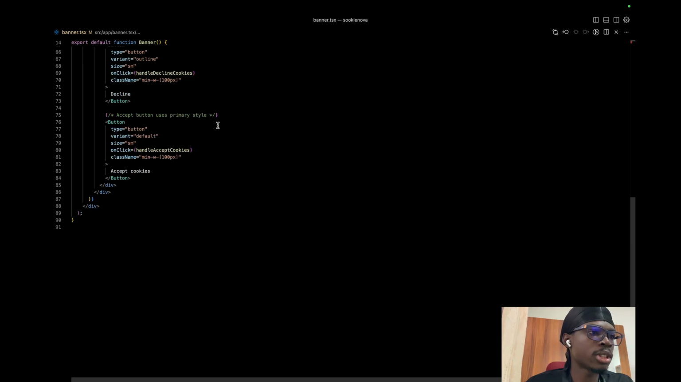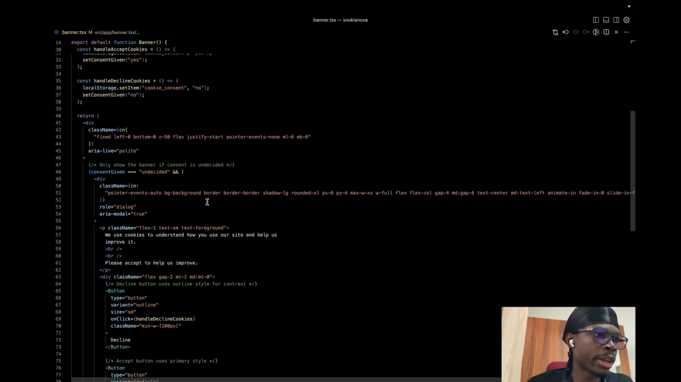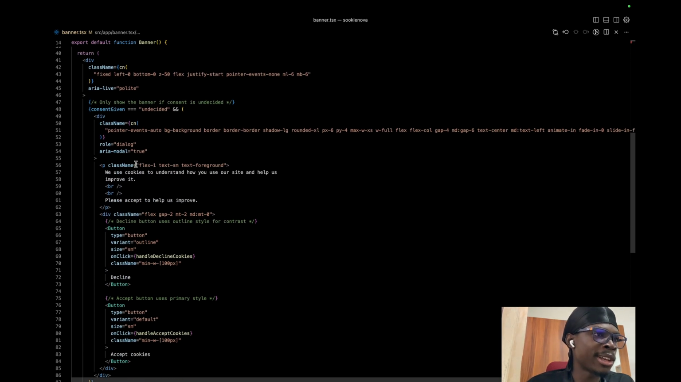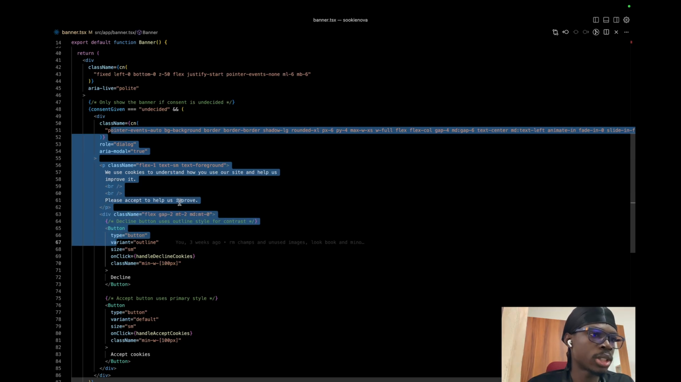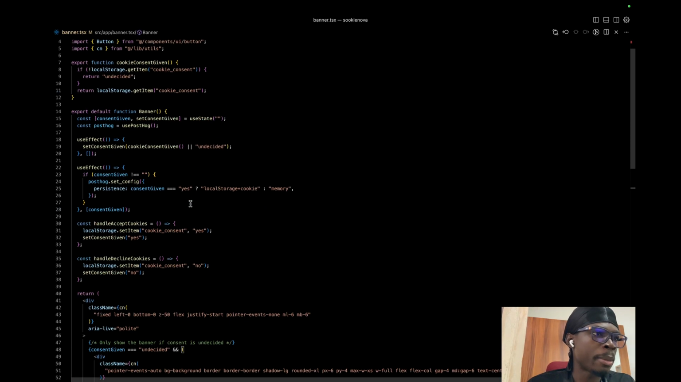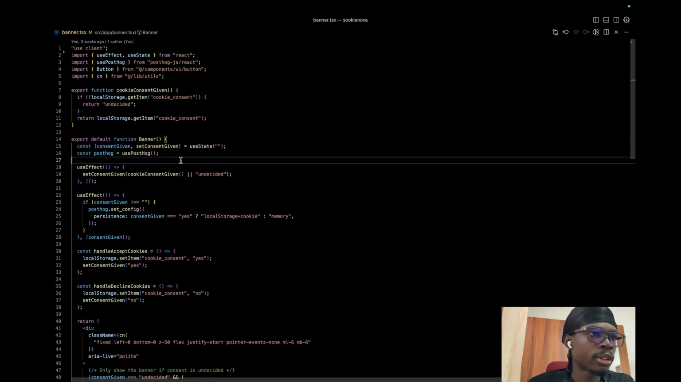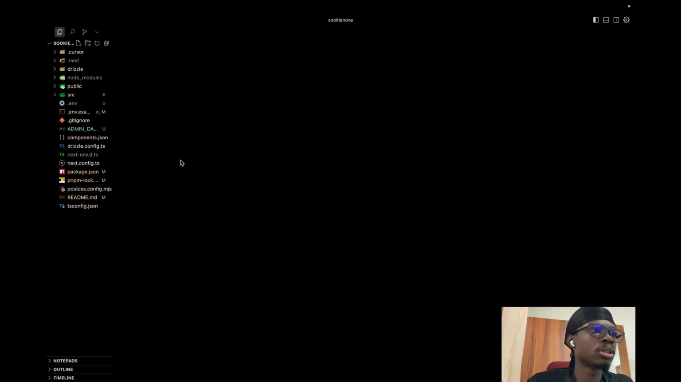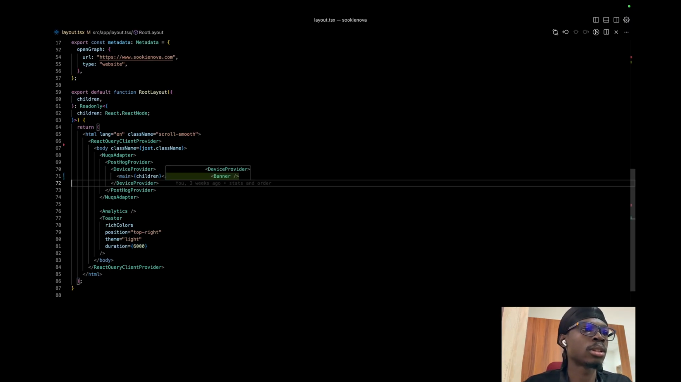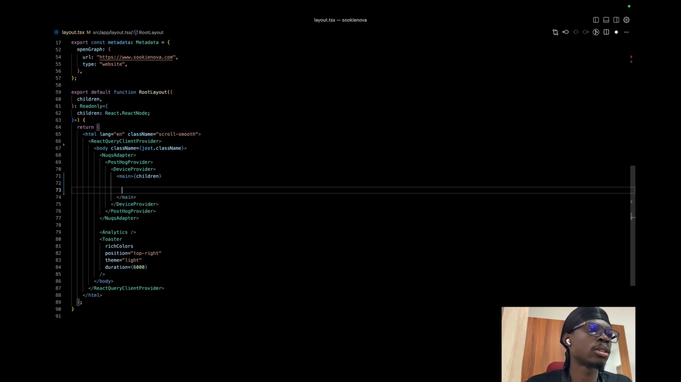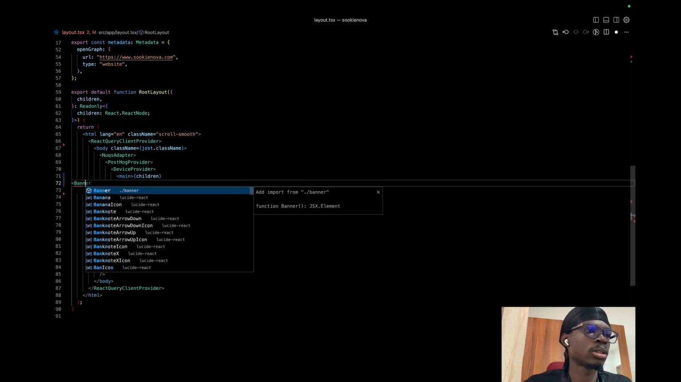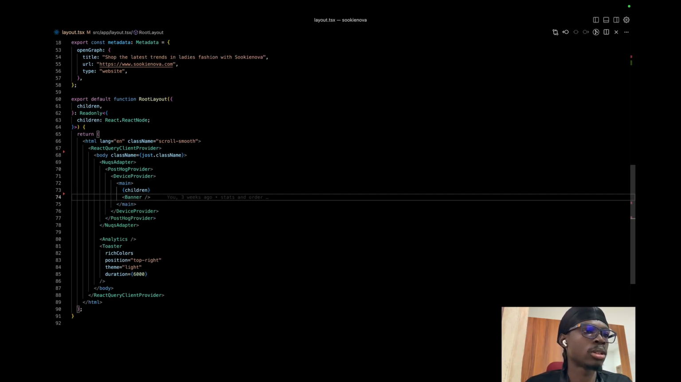So this is something you don't really need to bother your head about. The only thing you should be changing here is the JSX, how it looks, if you don't like how it looks. Apart from that, just maintain everything. That's all. To finalize everything, we need to import this banner in our layout. There you go. I think we are done.